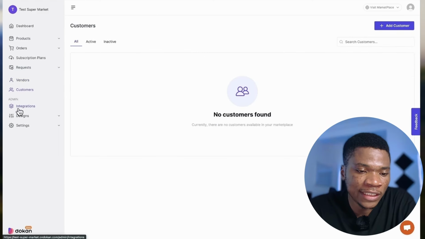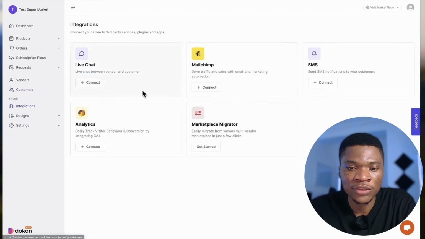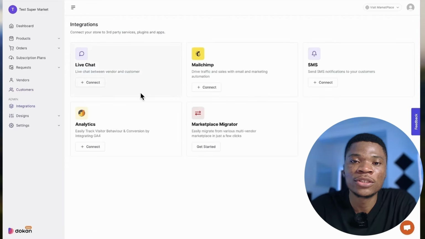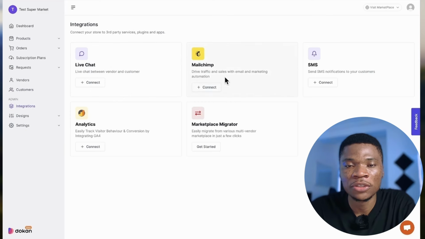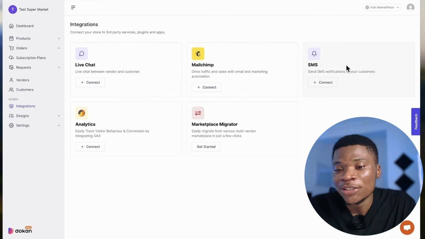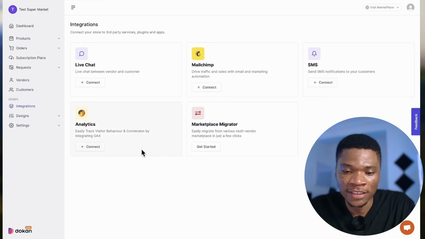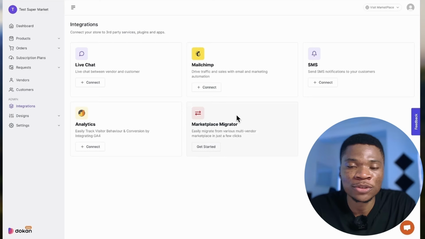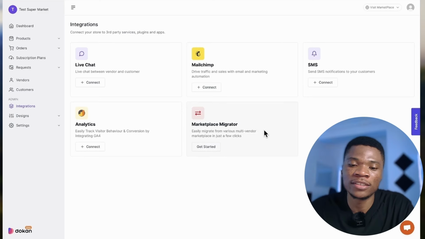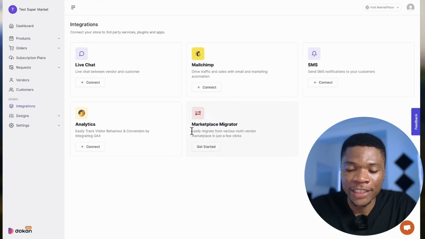Then further down in the admin section, you have some extra options like integrations. This way you can get to connect other platforms to your website on Doan. You can add live chat. You can connect your MailChimp account for email marketing. You can connect with Twilio to send SMS notifications to your customers. Also connect to Google Analytics. And you also have the option to migrate your WordPress marketplace to Doan Cloud. So you can do that right here.